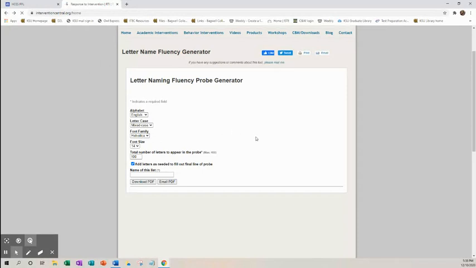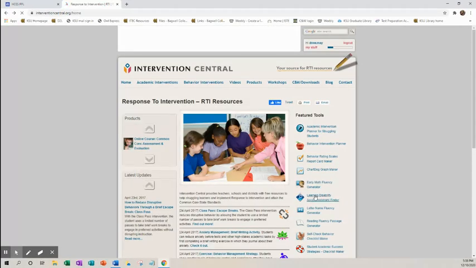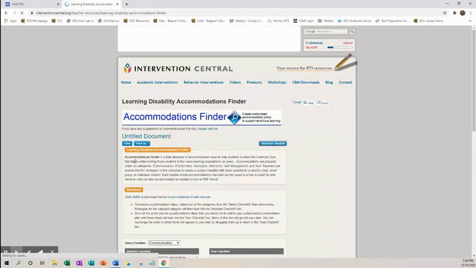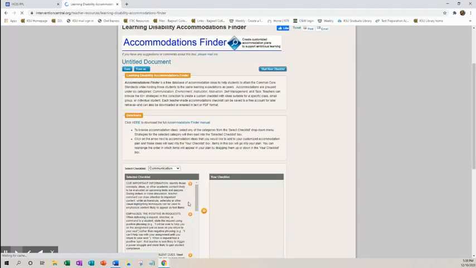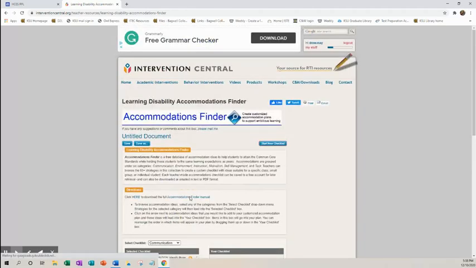The tool that I skipped over before was the Learning Disability Accommodations Finder. You can go in and find different accommodations, and that's great. But really, your best source for this kind of thing wouldn't be Intervention Central. It's nice that they have it on here, don't get me wrong. But the best resources are going to be your experts in the building. These are going to be your LEA, your special education teachers, your resource teachers, and some paras that work with special needs students.